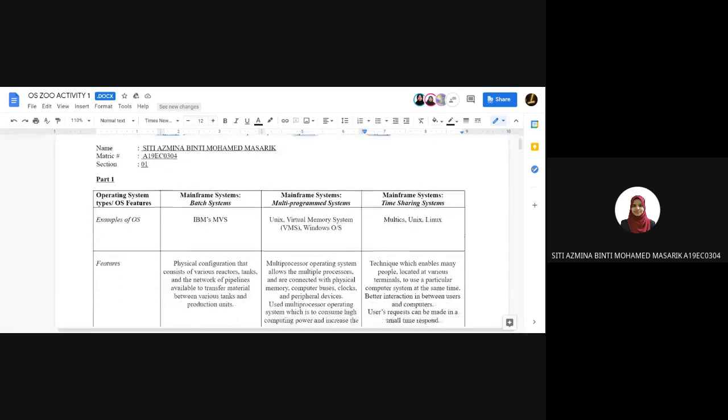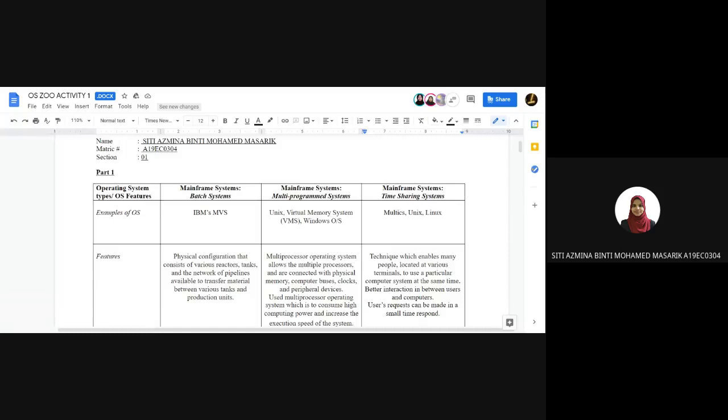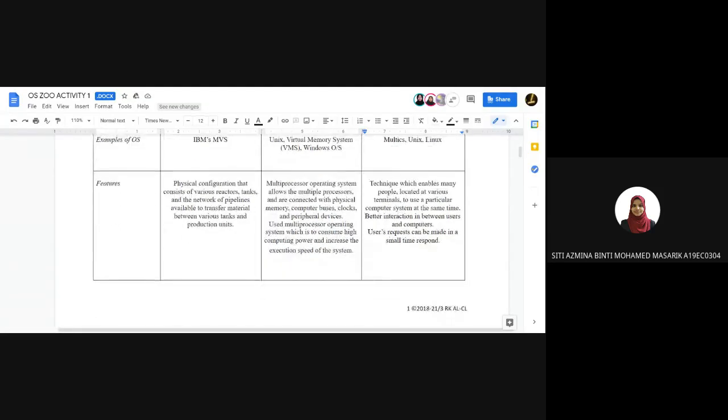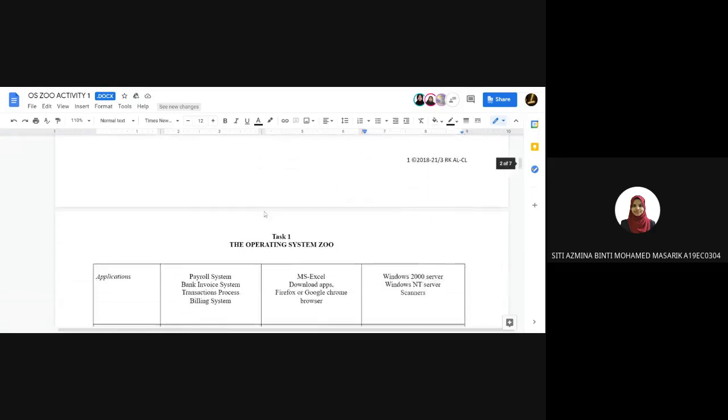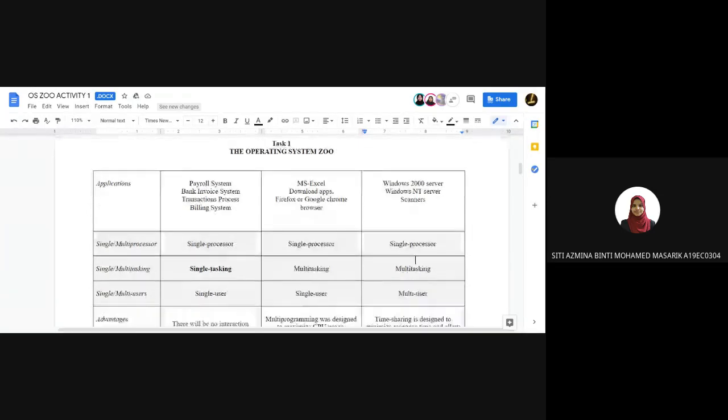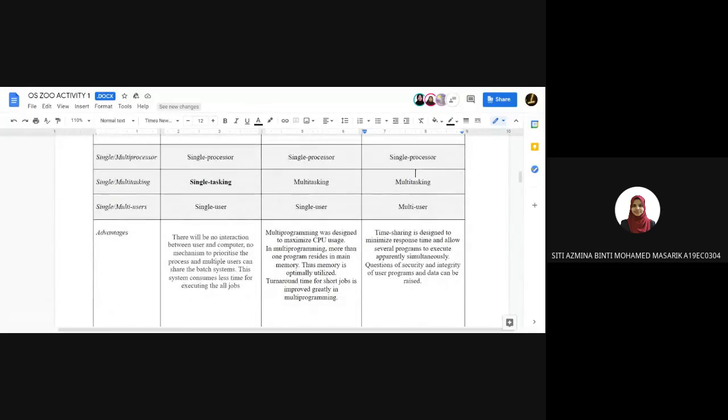So I'll be explaining about the operating systems, which are batch system, multi-program system, and time-sharing system. The example of OS for batch system is IBM MBS. The features are physical configuration that consists of various reactors, tanks, and network of pipelines. Batch system applications were used in payroll system, bank invoice system, transaction process, and also billing system. It uses single processor, single tasking, and single user.